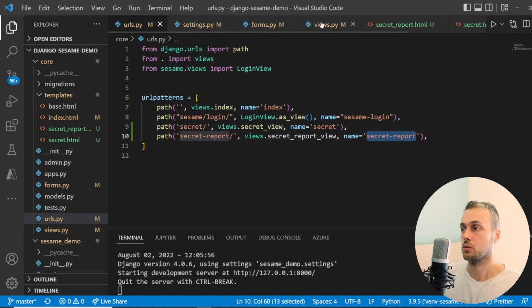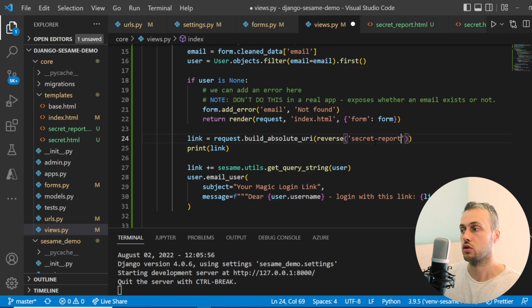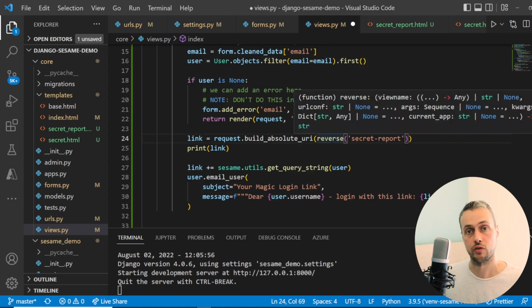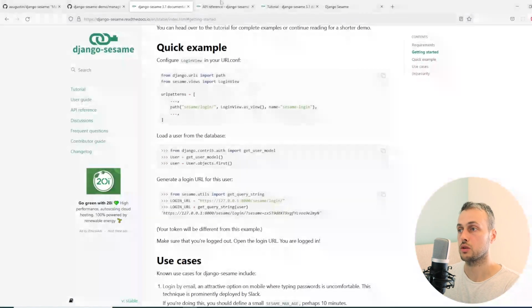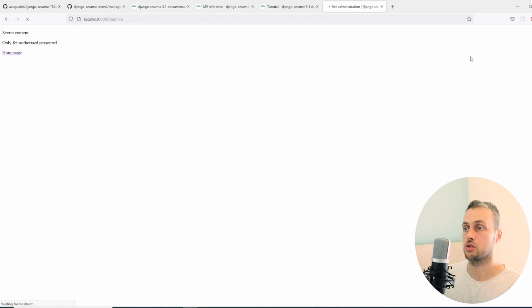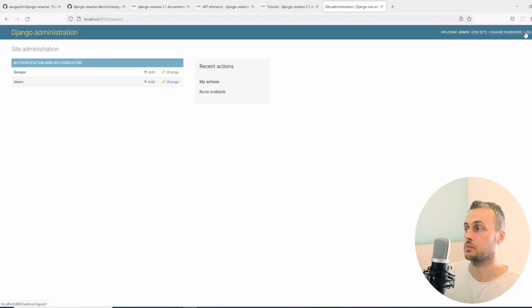So we're going to copy that, go back to views, and I'm going to change the view name to secret report. So when we reverse that, we'll get the URL for that view, and the users will be emailed a link to that particular view. So what we're going to do now is go back to the application. Make sure you log out with the Django admin before you do this.